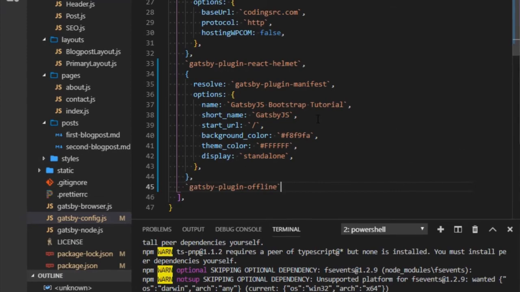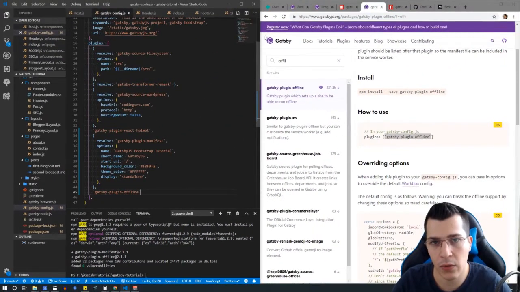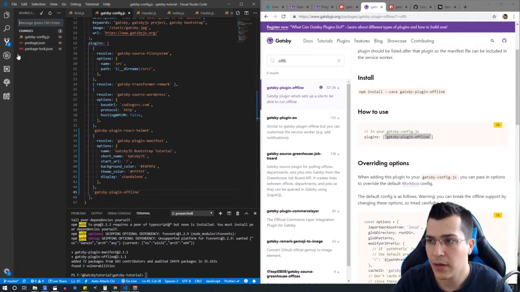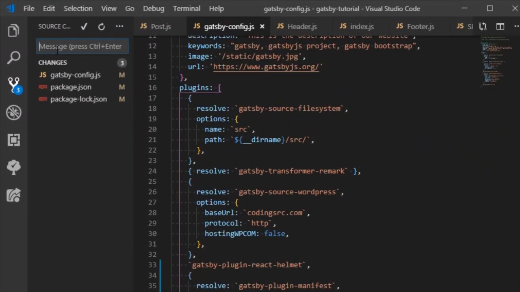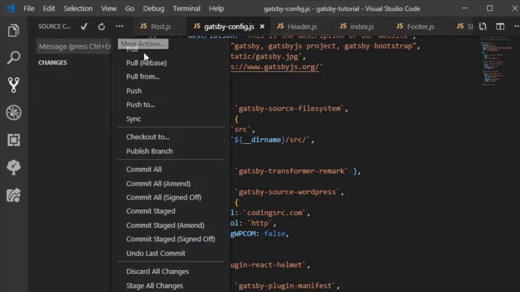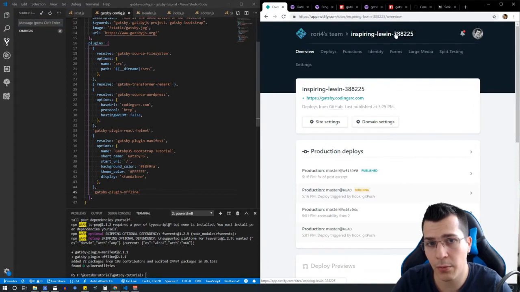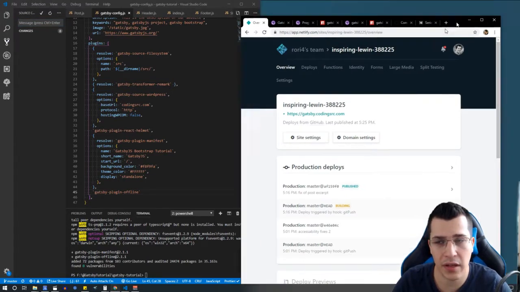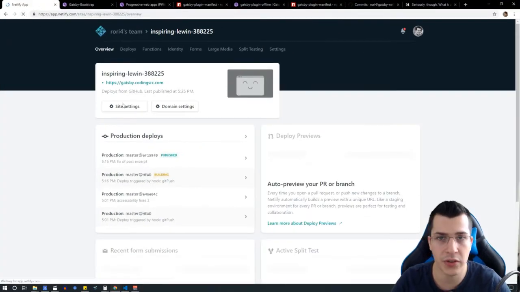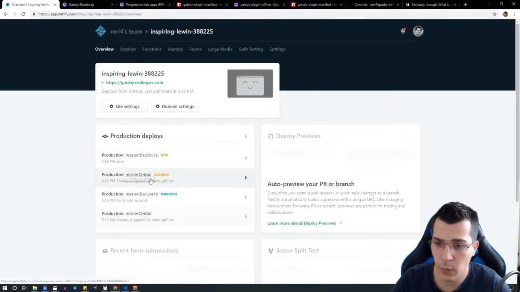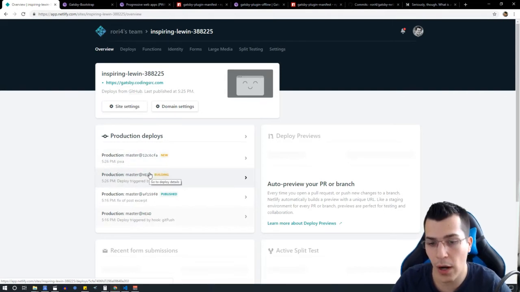Okay, so now we're ready to deploy that to our Netlify. So let's commit that as PWA and we need to push it. Now this is going to be built from Netlify, and after it has been built, I'm going to show you what the result is. Currently, we have our webhook that is triggered and it's currently building. So see you after a while.